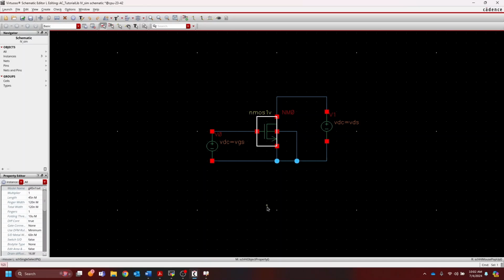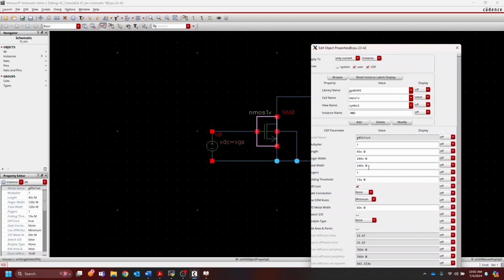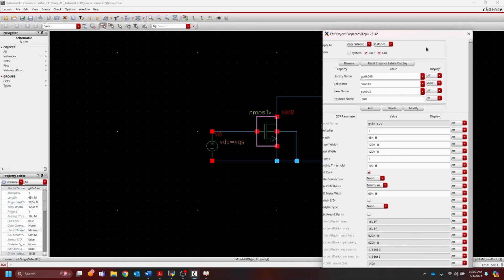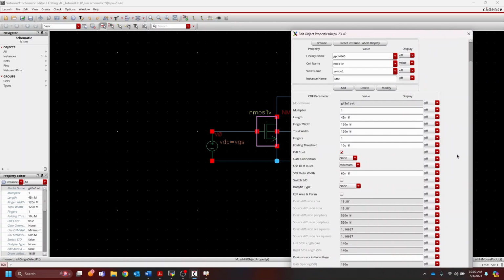But for example, if we wanted to change the length or width, we could come over here, press Q on it again, and then change the finger width. So if we want to do 240 nanometers, we can see it already updated some of the other properties here for us, or we can keep it back at 120. Notice how this next line will change immediately for us, so that's pretty nice. And we can use this essentially to change the properties of the transistor. So if you're making an inverter, something like that, you need to change the size of the PMOS transistor. This is how you'll do that.